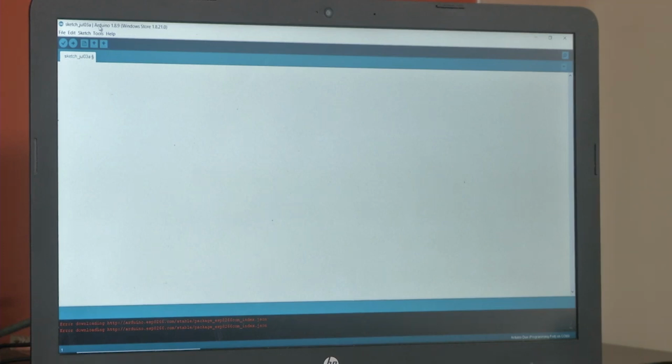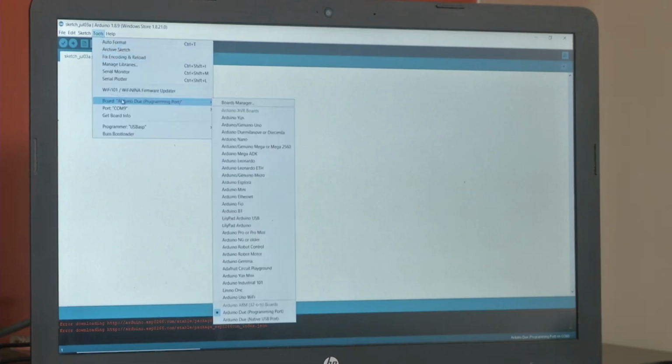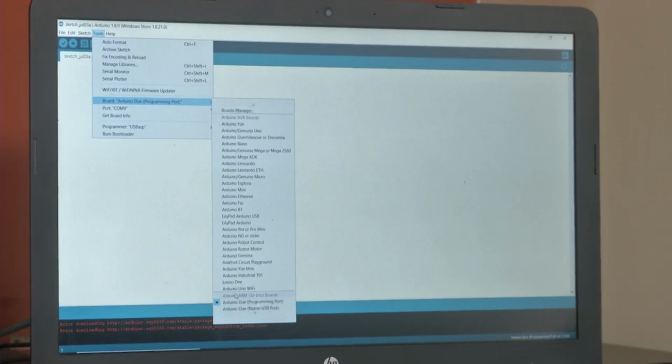I will just show you how to do that because otherwise you might not find the board over here. Right now I have installed the Arduino Due also in the IDE, but otherwise when you take the board here, you won't find Arduino Due here. So you can see these come after a line, that means it was not there before.